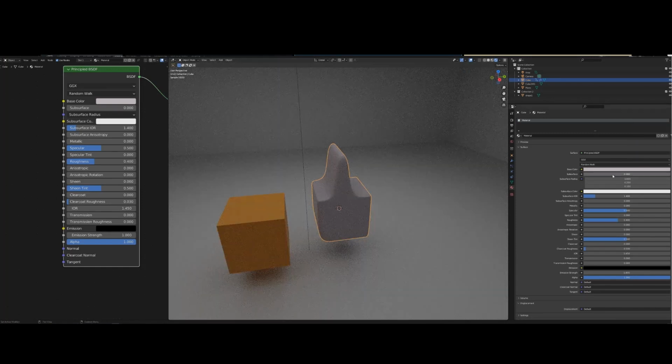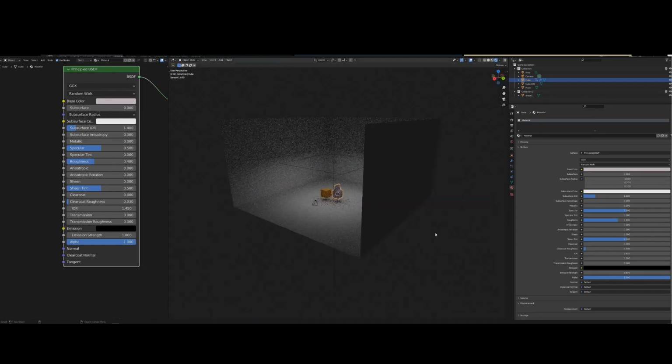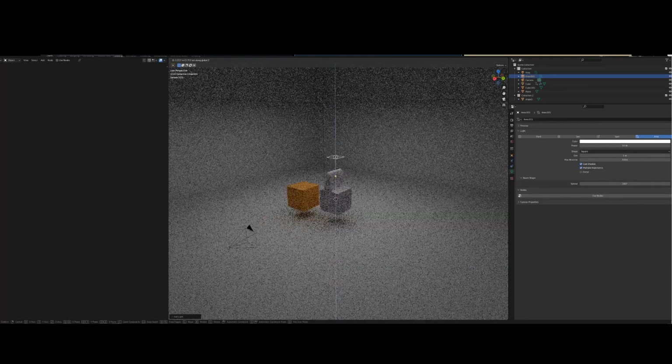Then the next one down is subsurface. That's how strong the subsurface scattering is. So just to show this off, let's get another light, an area light, and bring it up.